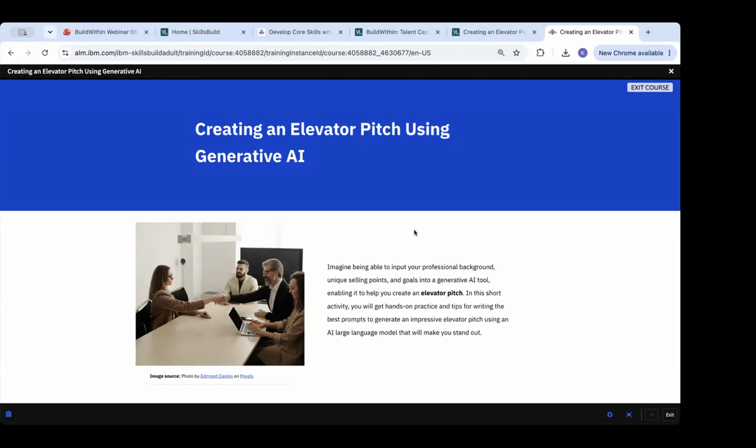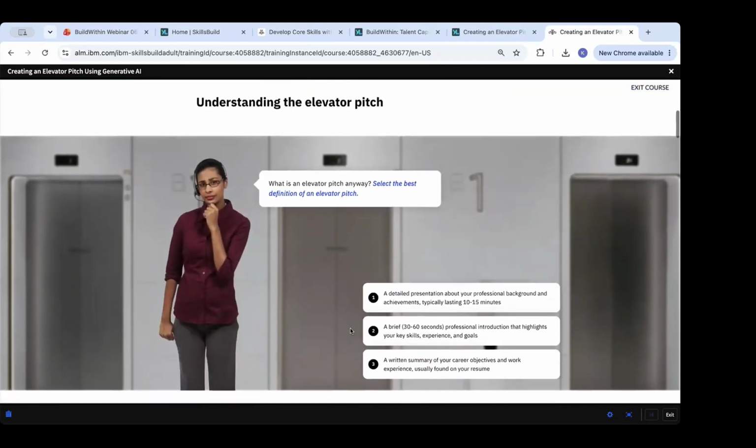So this says, imagine being able to input your professional background, unique selling points, and goals into a generative AI tool, enabling it to help you create an elevator pitch. In this short activity, you will get hands-on practice and tips for writing the best prompts to generate an impressive elevator pitch using an AI large language model. All right, so this is all about helping you stand out.